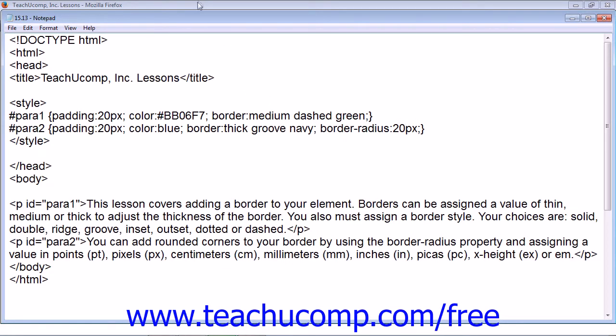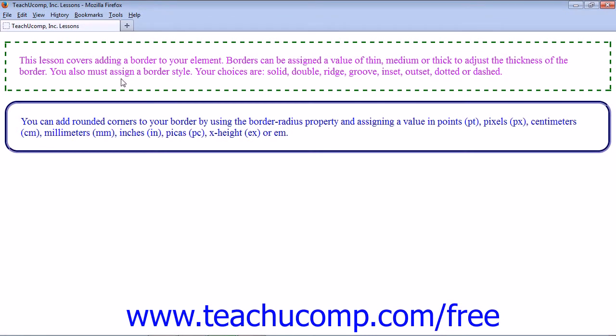So our browser will display our first paragraph with 20 pixels of padding and a medium green dashed border. And our second paragraph has 20 pixels of padding, a thick navy blue ridged border that has 20 pixel corners.